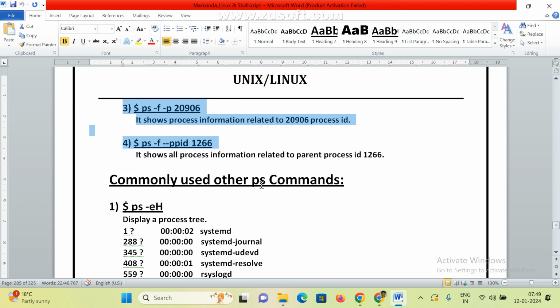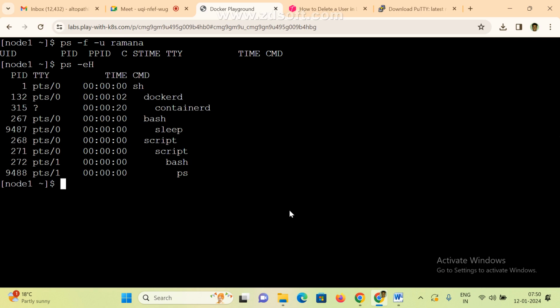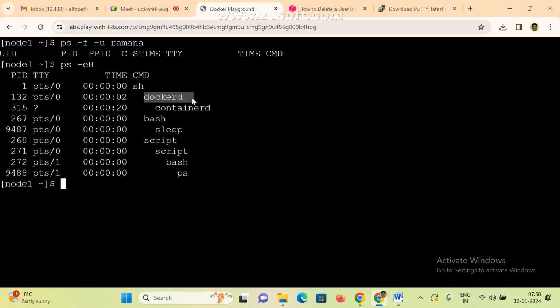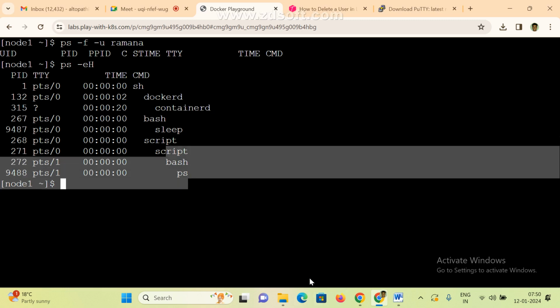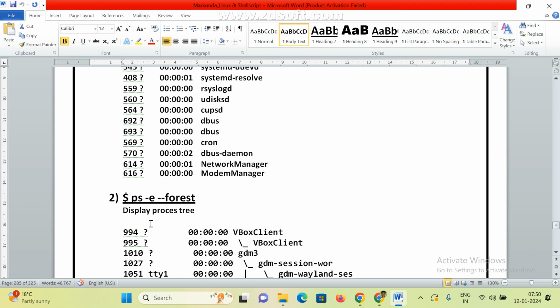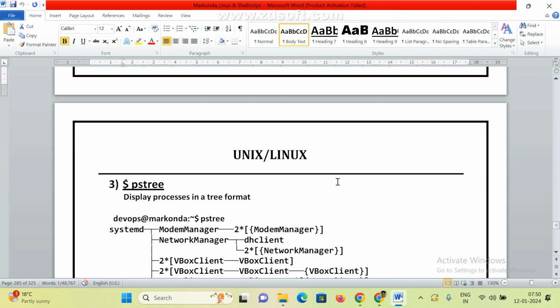Now, another commonly used ps command, ps -eH, H means display the process tree. Process tree means it will print in tree format. So what is the root, what is the sub, this is the root, this is the sub, like that tree format. E means everything, H means root level, the tree of processes. So this displays the process tree. But no one is asking, for your understanding, we can practice this.